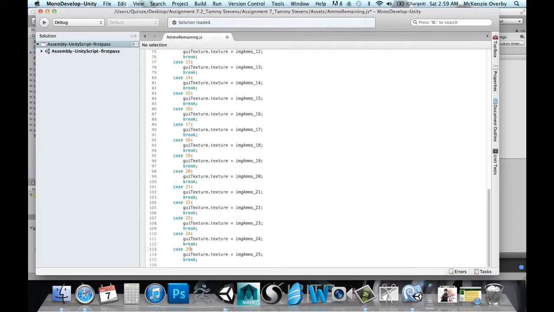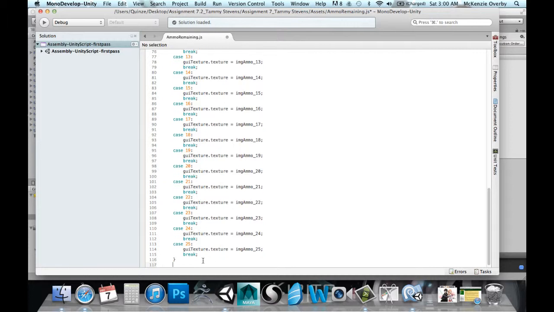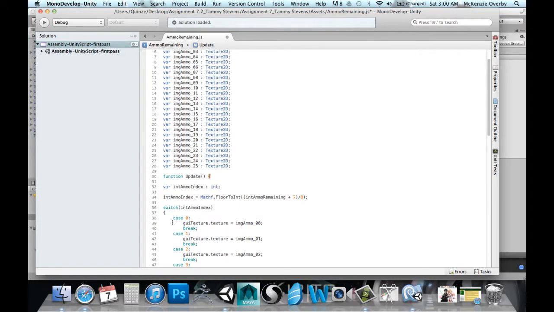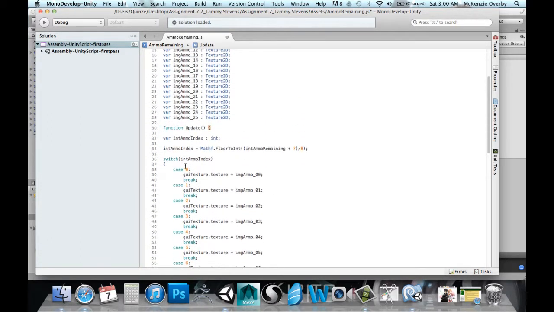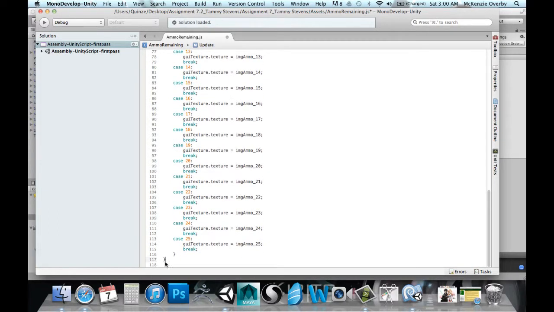Okay, so now we have our 26 cases for our 26 different ammo pictures. Make sure at the end of this that you close this off with curly braces. It'll be 2 curly braces because at the beginning we have some curly braces leading up to this. Here's one here and another one right there, so we need to close them off so that the program can see that our code is all finished.